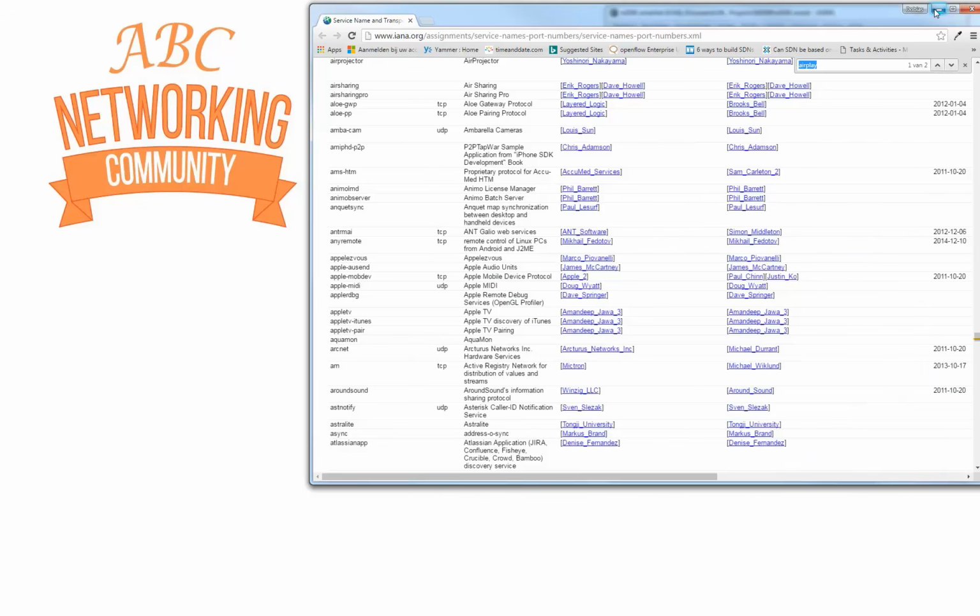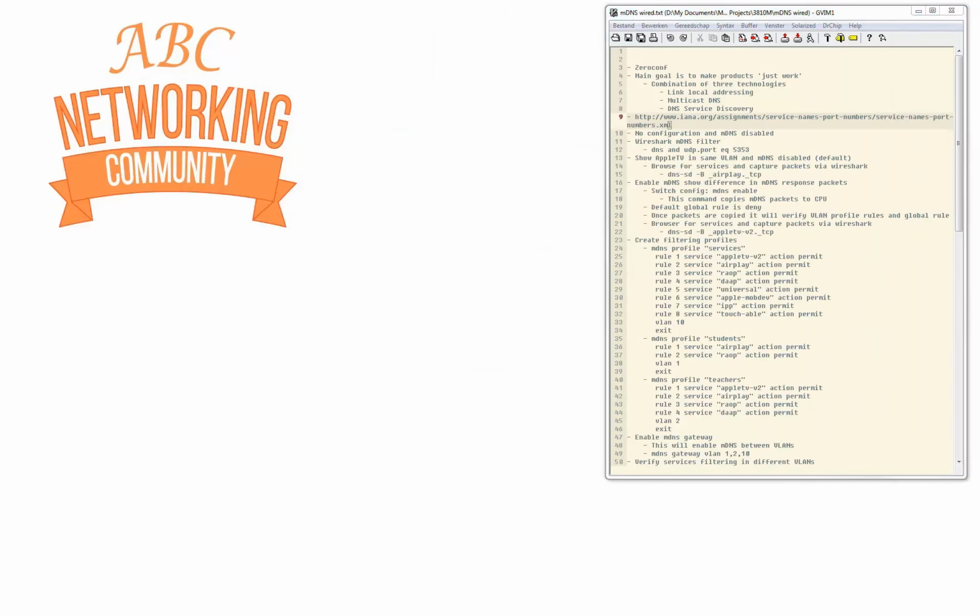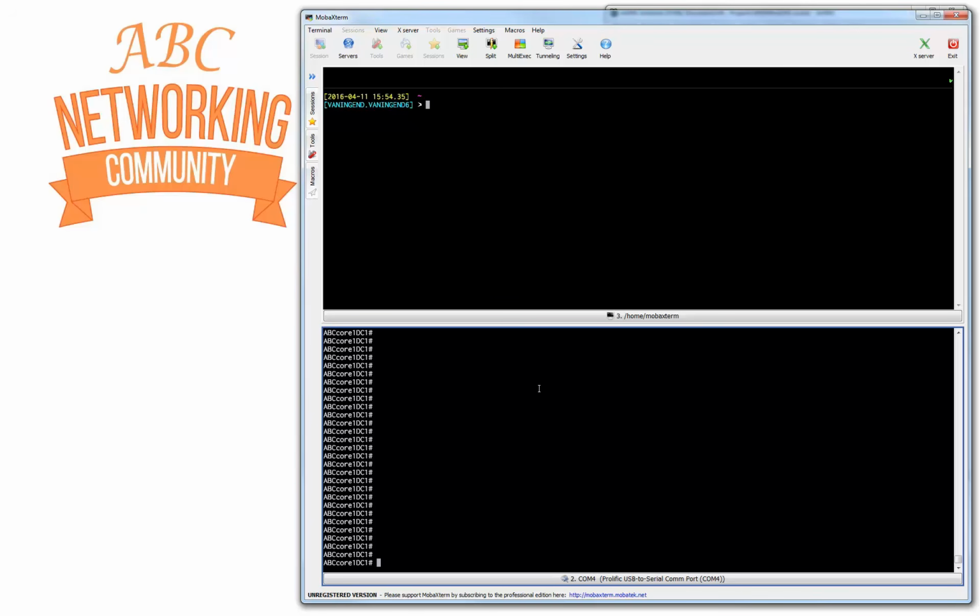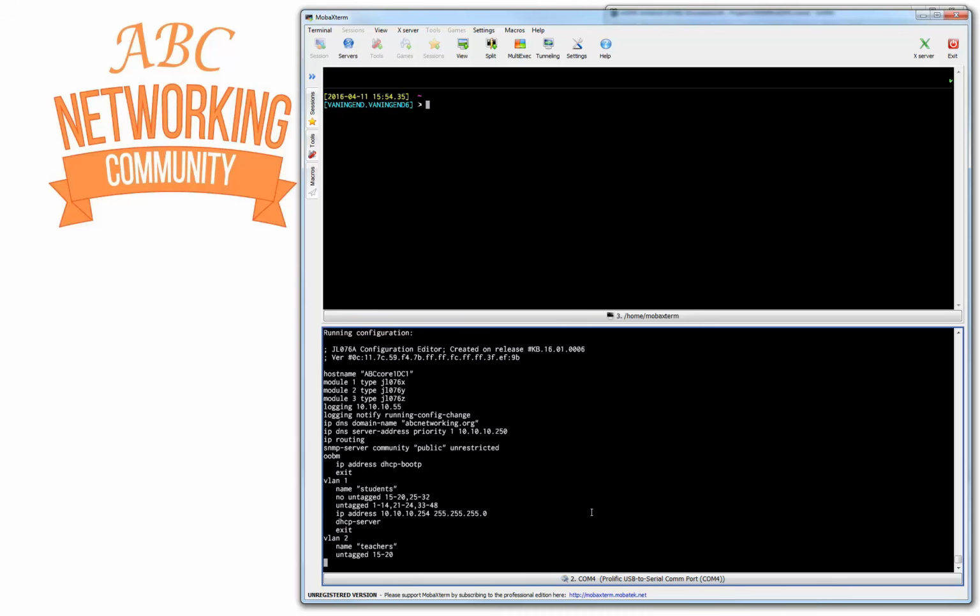Okay, let me put it down also, and now we're going to have a look at the switch. I'm using a 3810, and I'm connected here to the core. It's a 3810M. The core is just a name. I'm connected to the COM port here. So let's have a look at how the switch is configured.